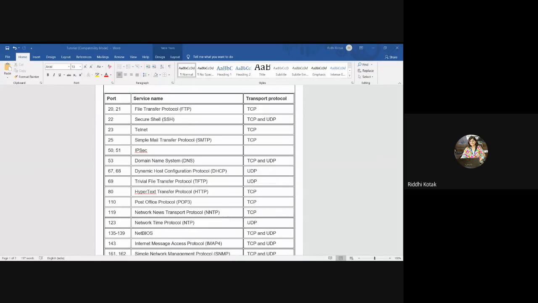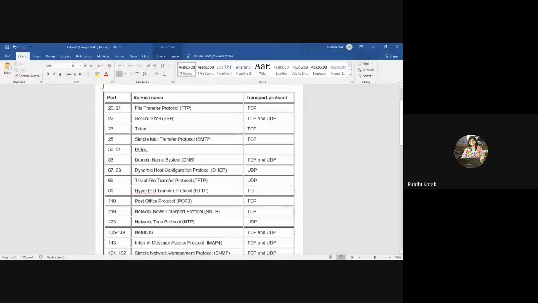Make sure you note down the port numbers for every protocol which we have learned in this unit. The remaining I will cover once we come to that point. Have you noted this down, or do you need more time?